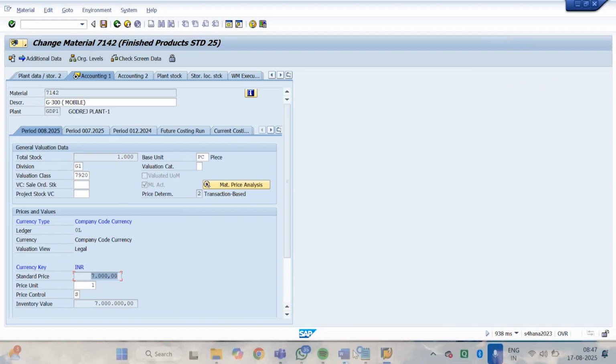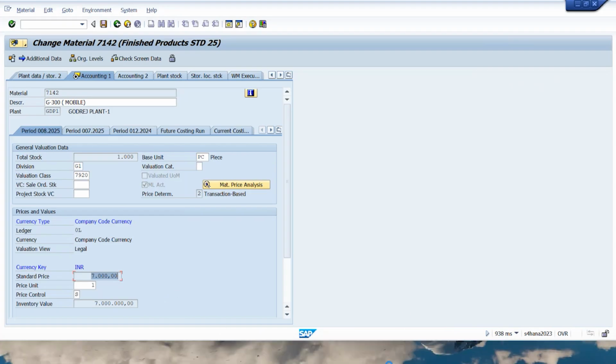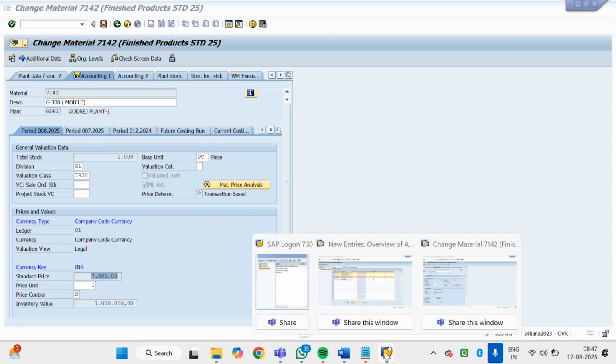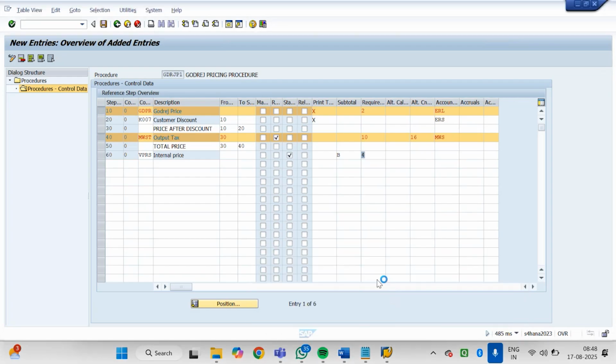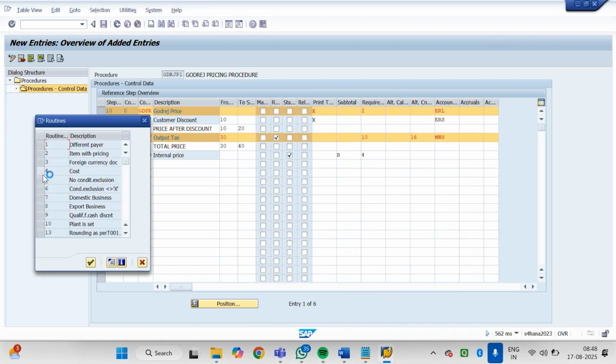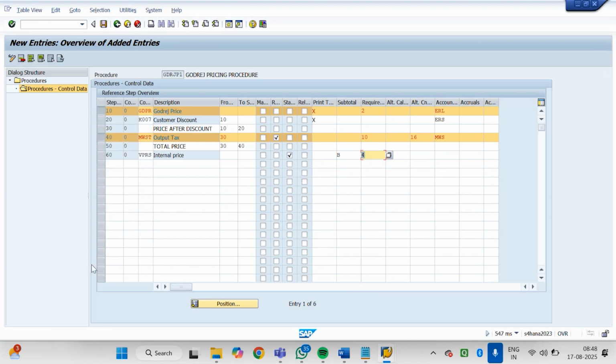This cost price value will come to the sales order. If the cost price is not maintained in the material master accounting 1 tab, this value will not come to the sales order. So this is what the requirement says: if the cost price is maintained in the material master, then the value will be determined by the system. Otherwise, no. If the cost price is not maintained, the system will not determine the cost value of this product in the sales order. This is a requirement.